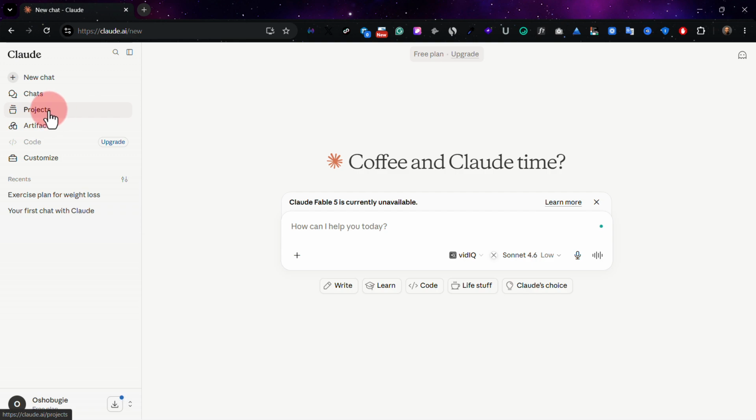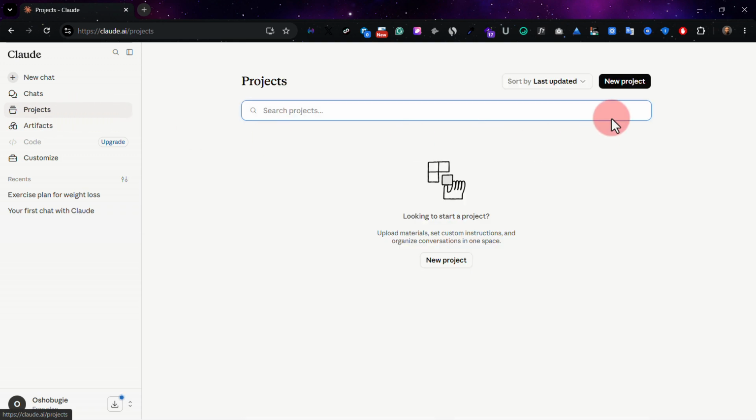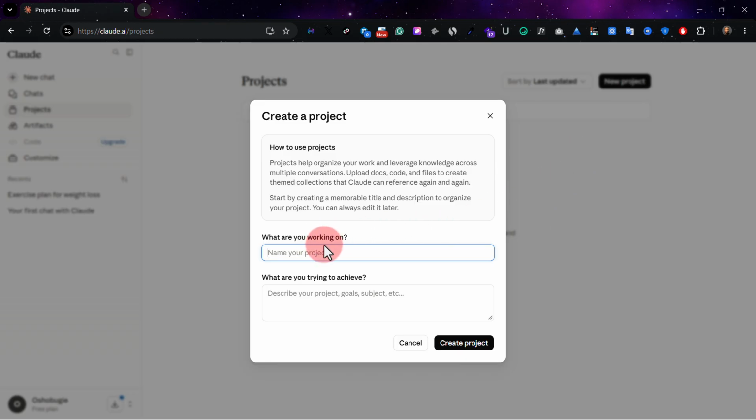To create a project in Claude AI, you have to click on this here. Then you come to new project. Then you can put a name that you want. So I'm going to choose my cooking. Then I'm going to click on create project.